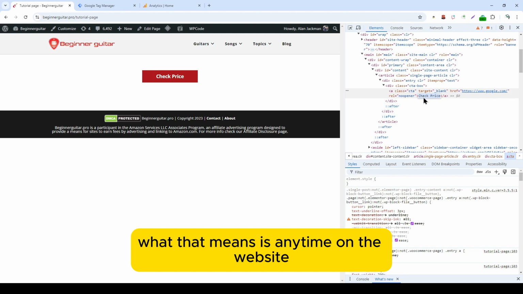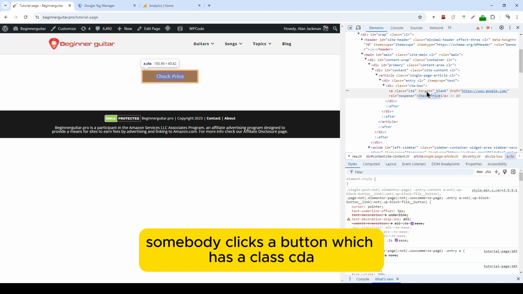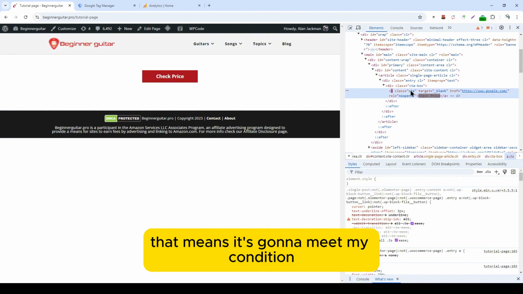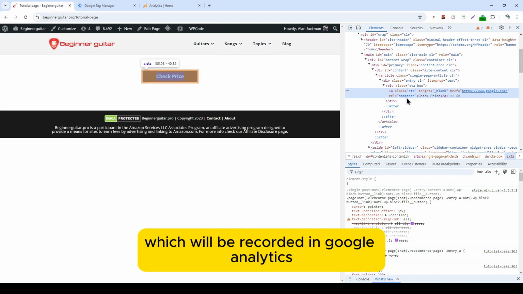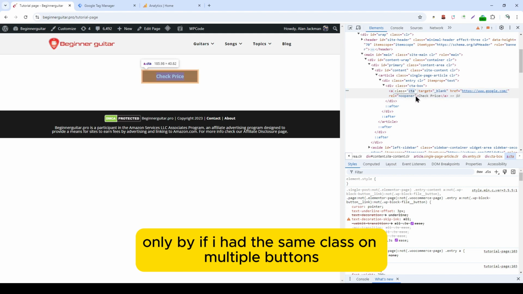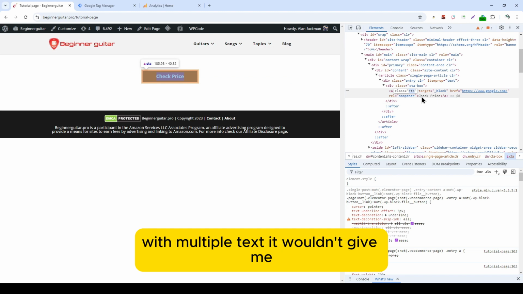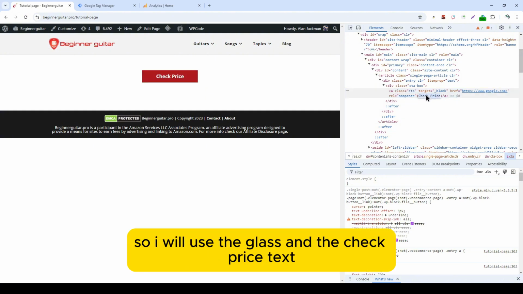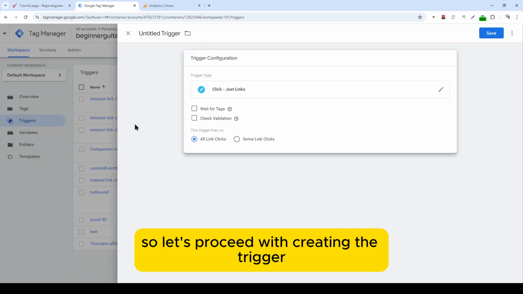What that means is anytime on the website somebody clicks a button which has the class CTA and the text check price, it's going to meet my condition and it's going to trigger an event which will be recorded in Google Analytics. I could potentially just track it by the class name only, but if I had the same class on multiple buttons with multiple text, it wouldn't give me accurate enough data. So I will use the class and the check price text. So let's proceed with creating the trigger.